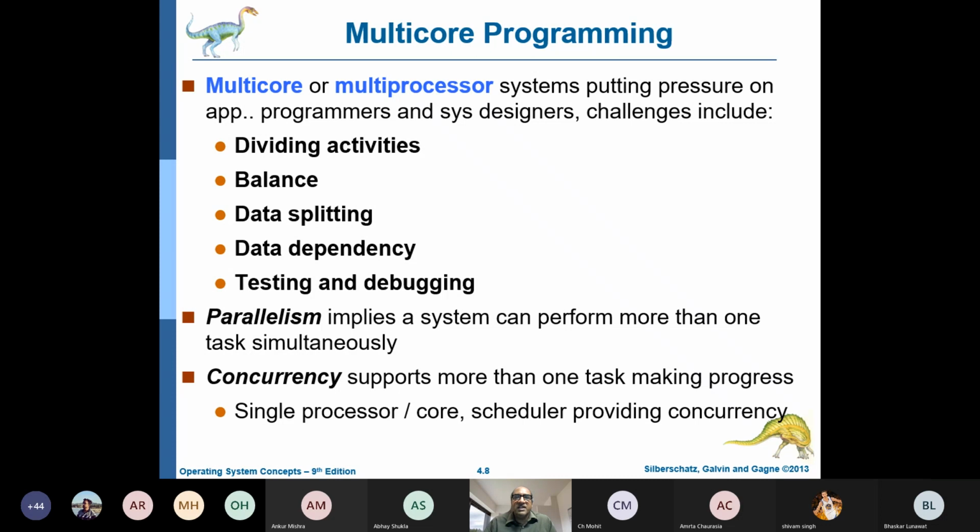So all these things are the responsibilities of the operating system designers. So the basic challenges of multi-core programming are utilizing the multiple cores in the context of multiple threads. A multi-threaded process will involve dividing activities in a program, balancing, then data splitting, data dependency, and testing and debugging.